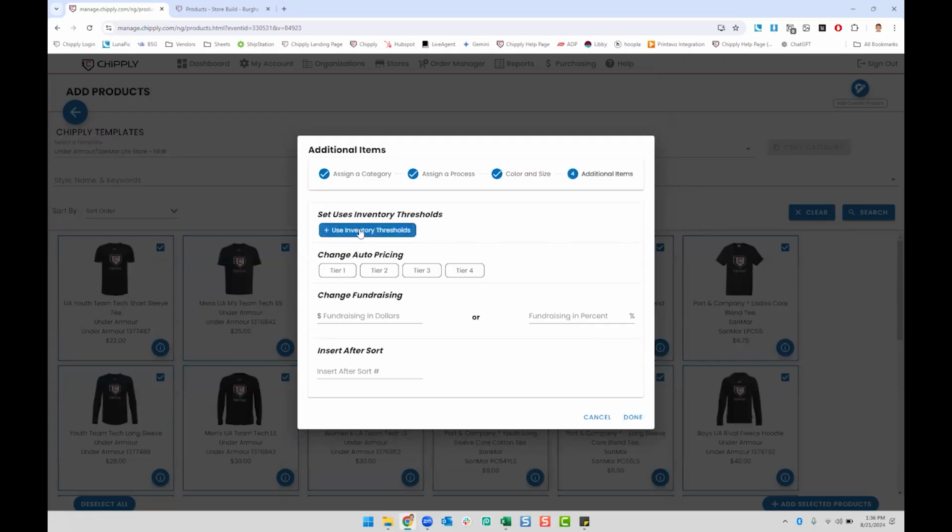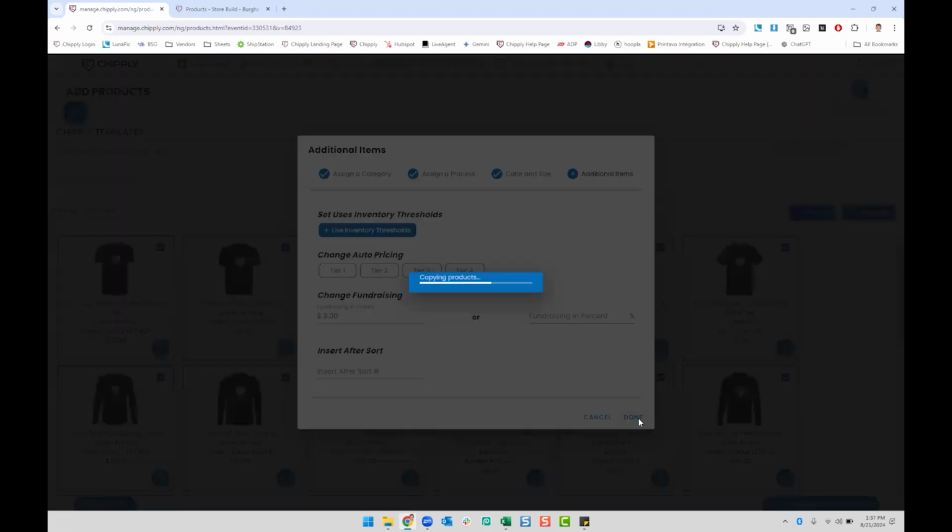And then I can choose right away to use my inventory threshold, so that's one less thing I have to do. And then I also want to add maybe $3 of fundraising on every item in the store right away. I'm going to hit done, and it's going to start bringing those items into the store.